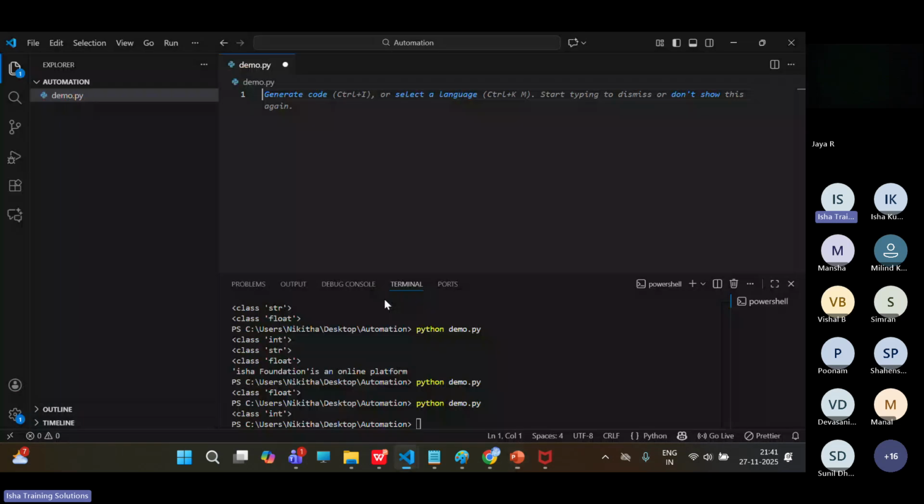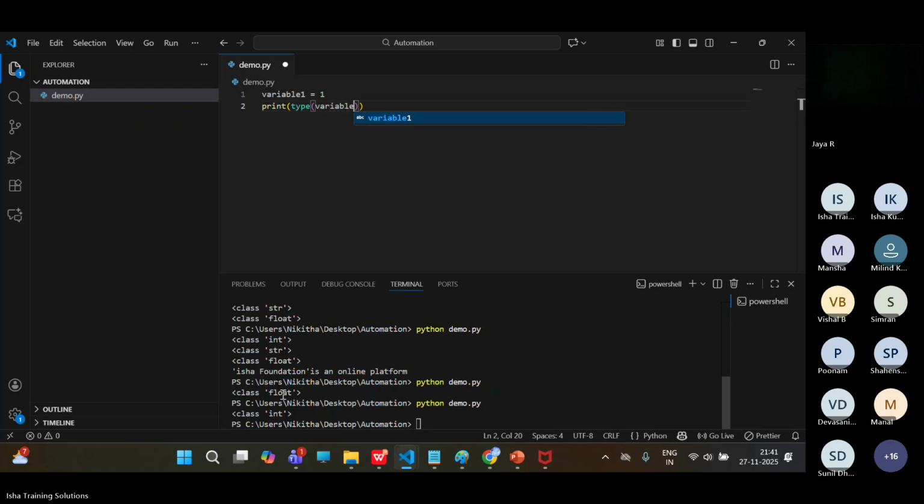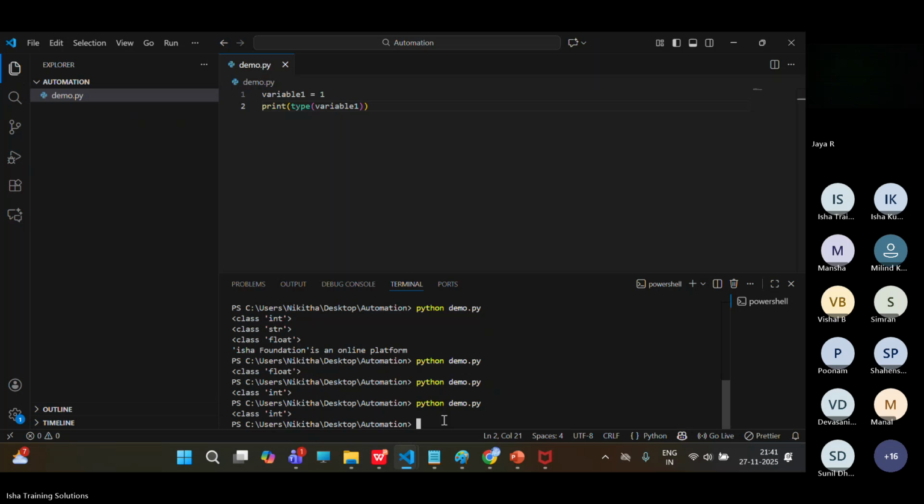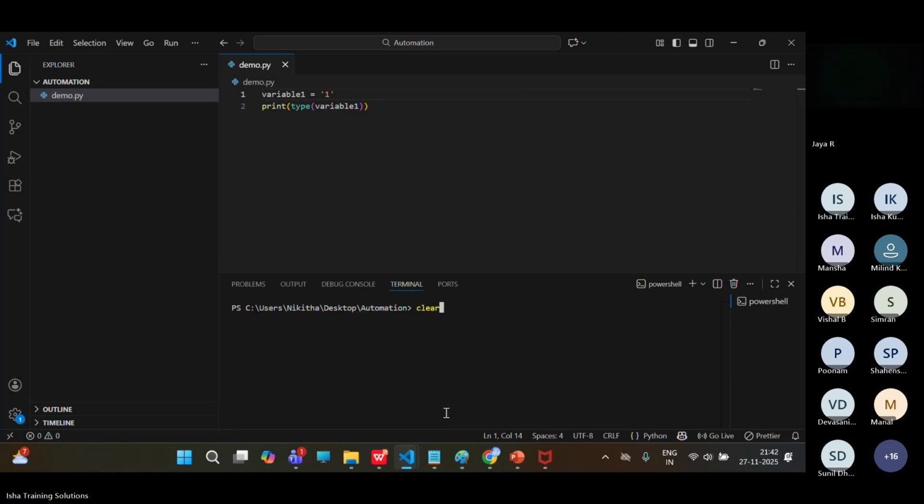And coming to the string. As I told you, strings we can have in single quotation. Let's say again variable 1 equals 1. The type of 1 is int, right? If I enclose it in single quotations or double quotations, it shows a string, because Python considers anything inside quotation as a string. Okay, any questions on this?